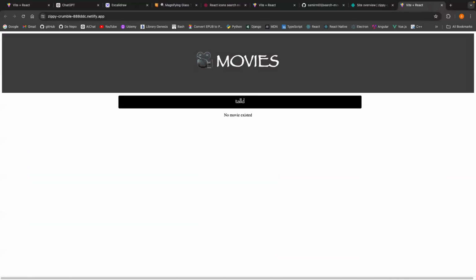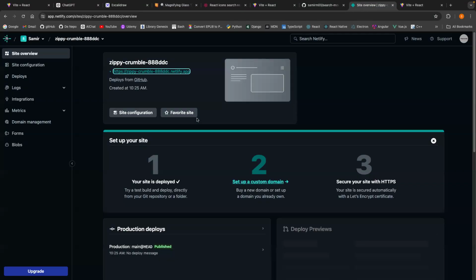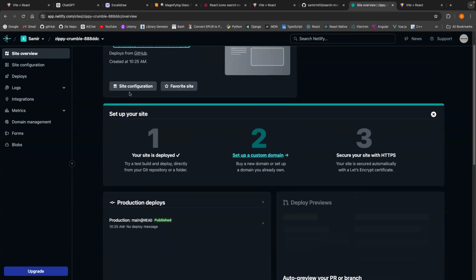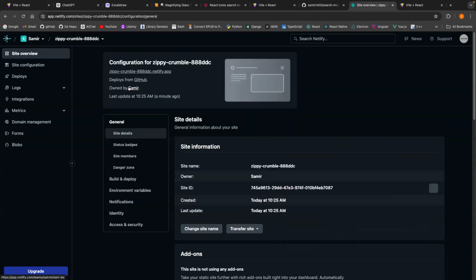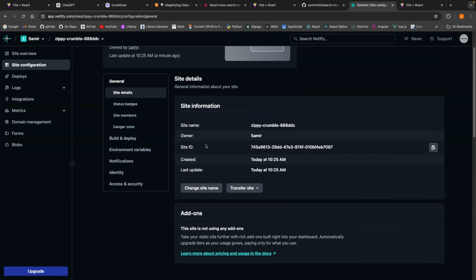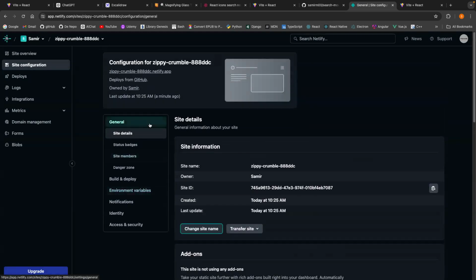Samir, why is that the name of the link? It's so weird, ZP Crumble. Because Netlify just gives you a random link, but you can change it if you want to. You can go to site configuration, and after that you have site name, or you have it in site information. Change site name, and you can change it to whatever you want, save, and after that it will take some time and reload your project. That should be simple.